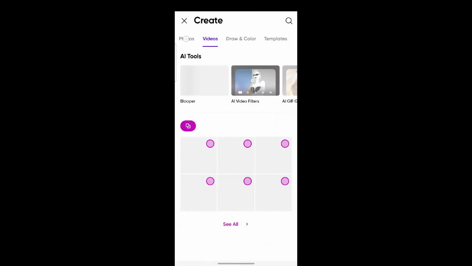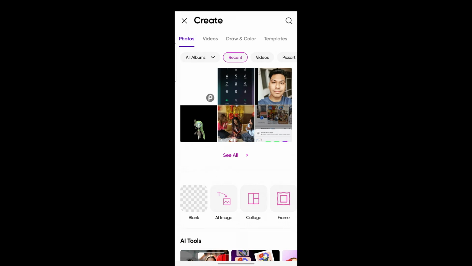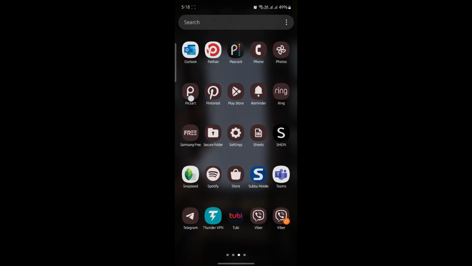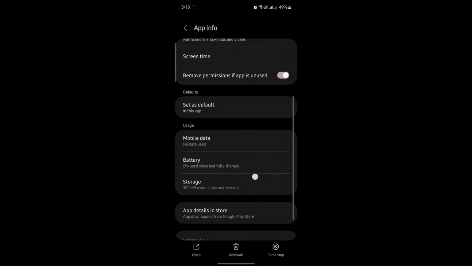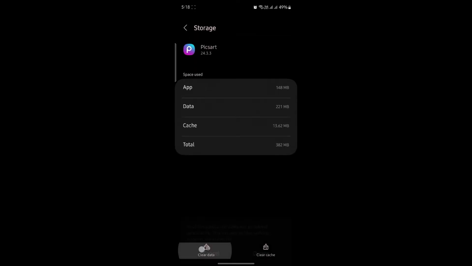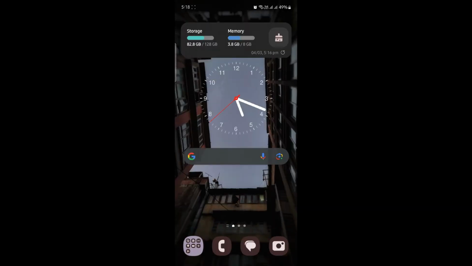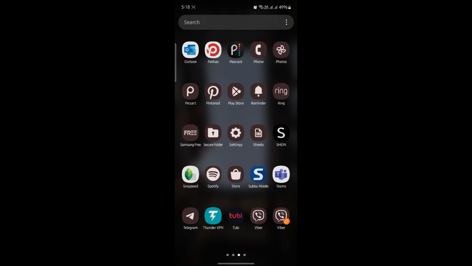And you can see that you have already allowed photos access. So I'll show you how you can access photos. Let me go ahead and clear the data of Picsart from here. And let's go back again to Picsart.